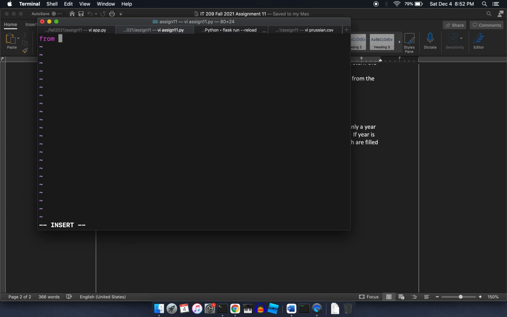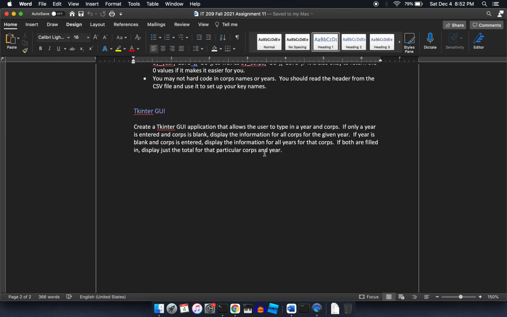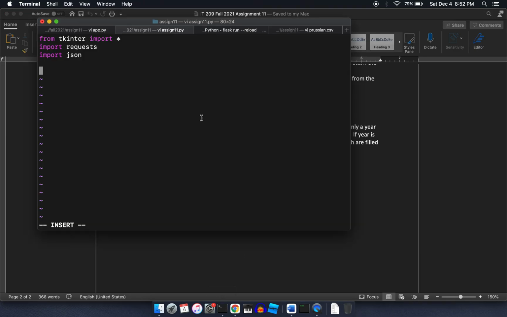All right, so when we do our tkinter stuff, we're going to do from tkinter import star, right? We're probably going to need requests, right? So requests will be what we use to make calls to our Flask service that we've created. And then we need to go ahead and import our JSON library so that we can parse. Actually, do we even have to parse the JSON? It doesn't look like we really do. So we probably don't even need JSON, but whatever.